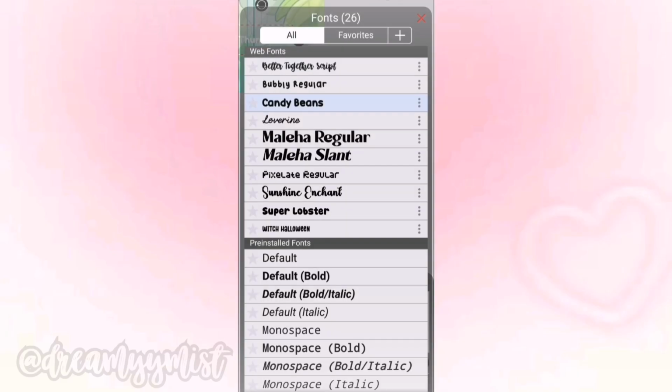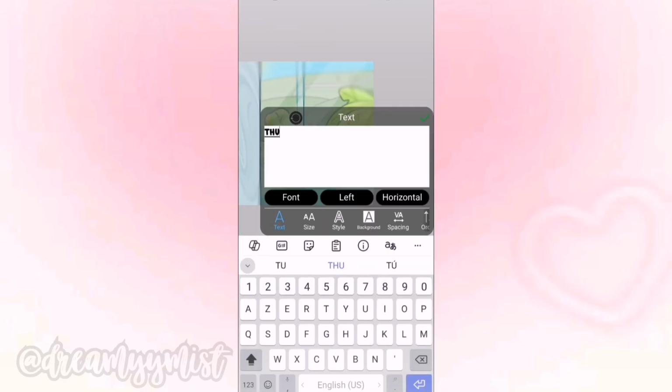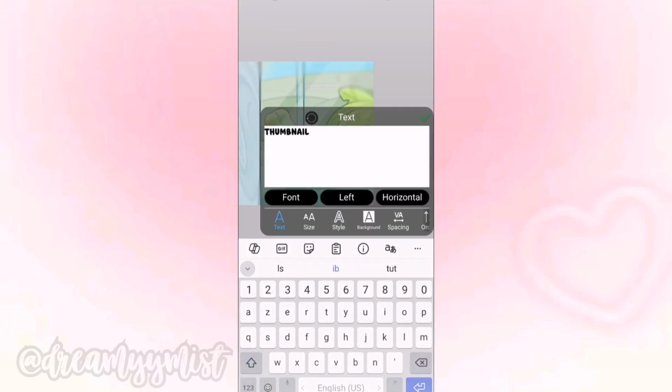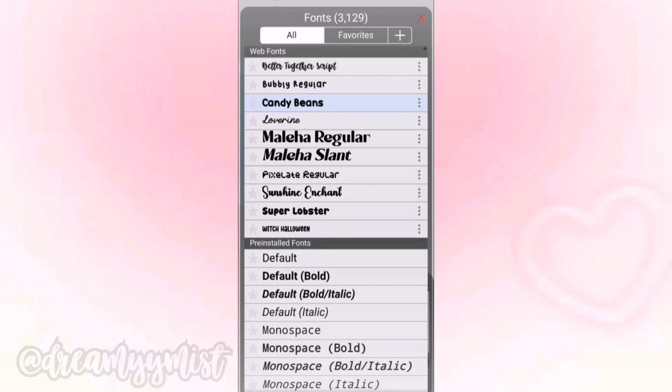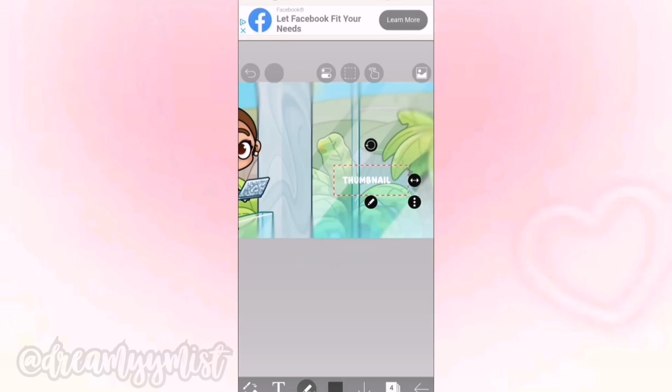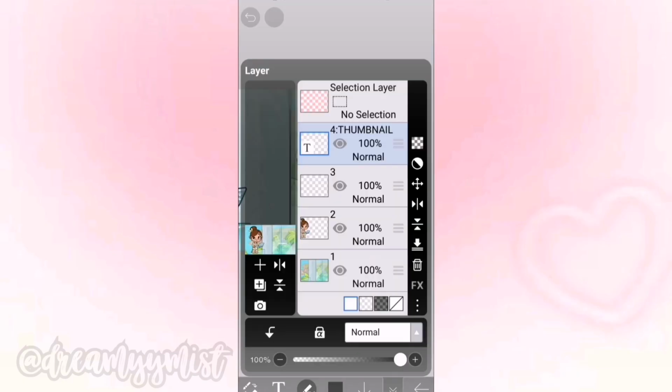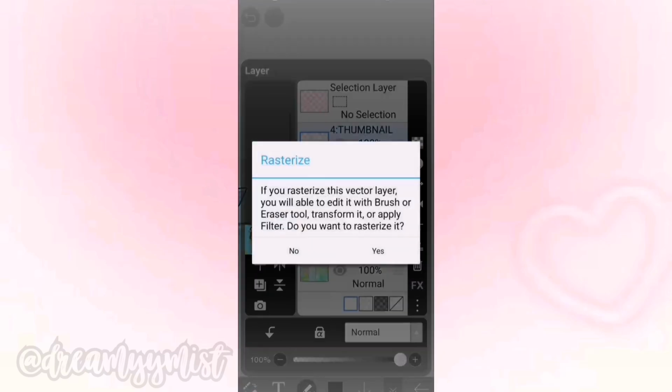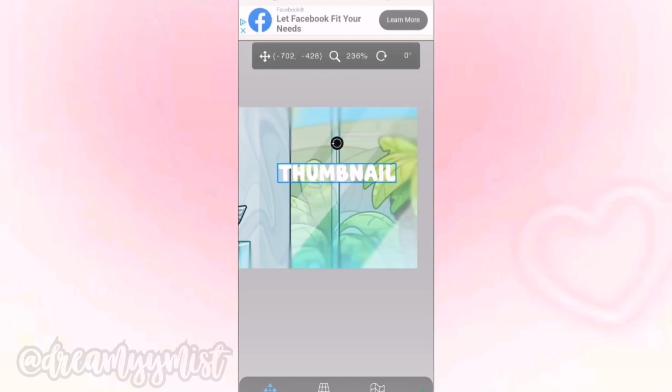Alright, so now we're going to be doing the text. So I'm using Super Lobster as the font, and you can import fonts onto IBIS Paint as well. And here I'm just going to slow this down a bit so you can see every step I do. So the first thing we're going to do is rasterize the layer.